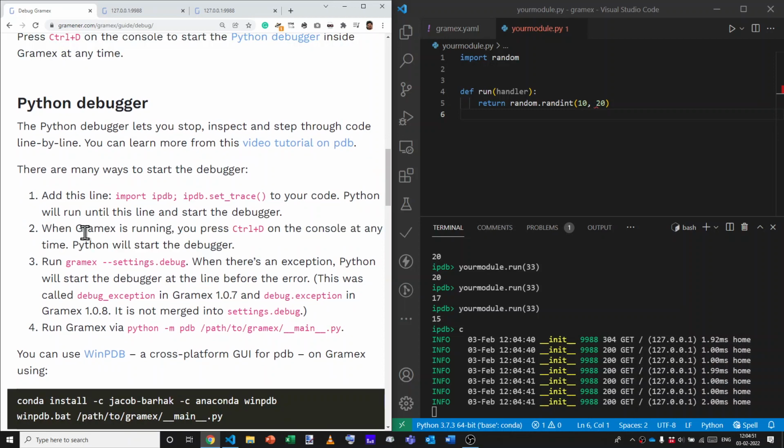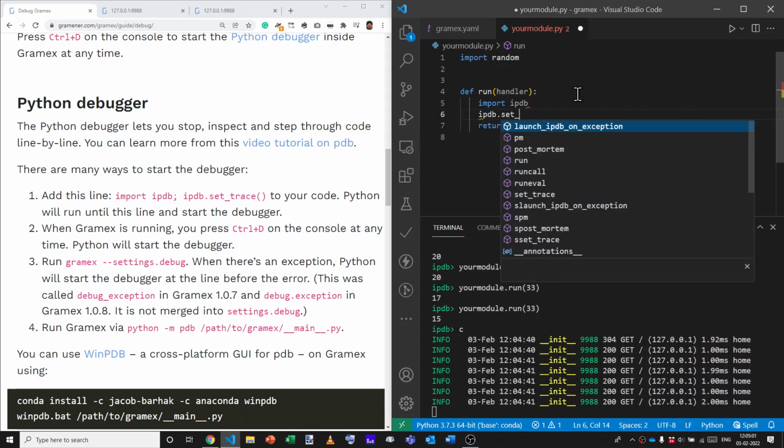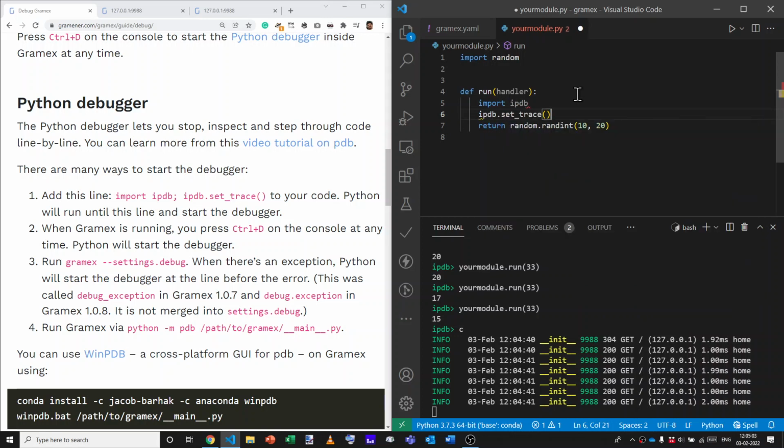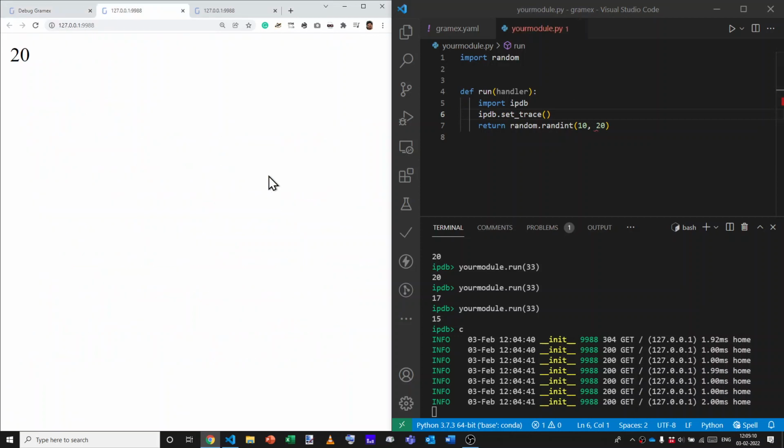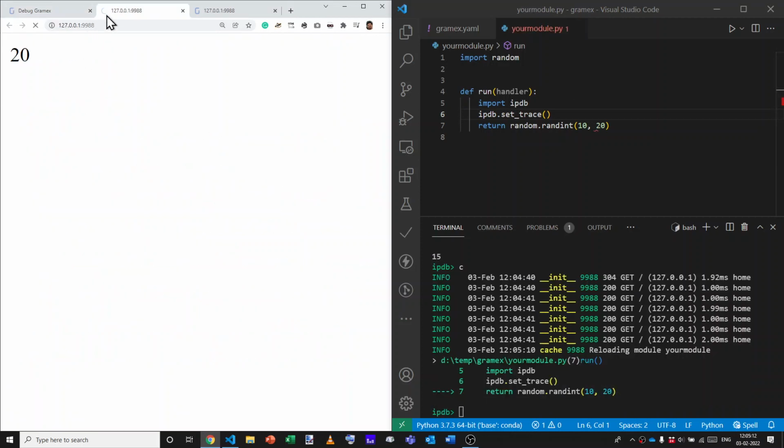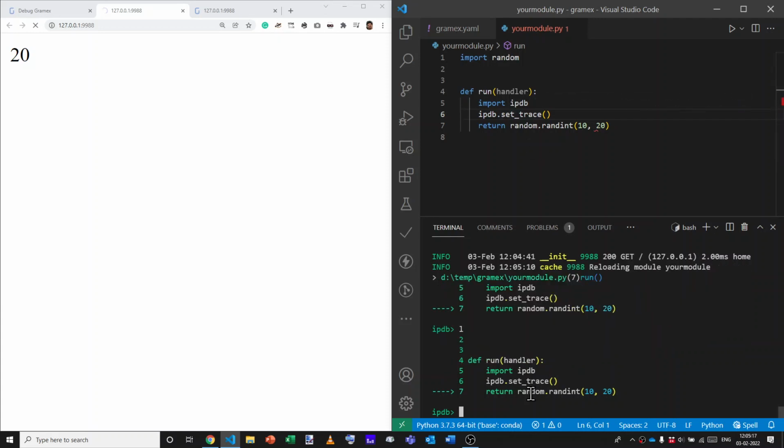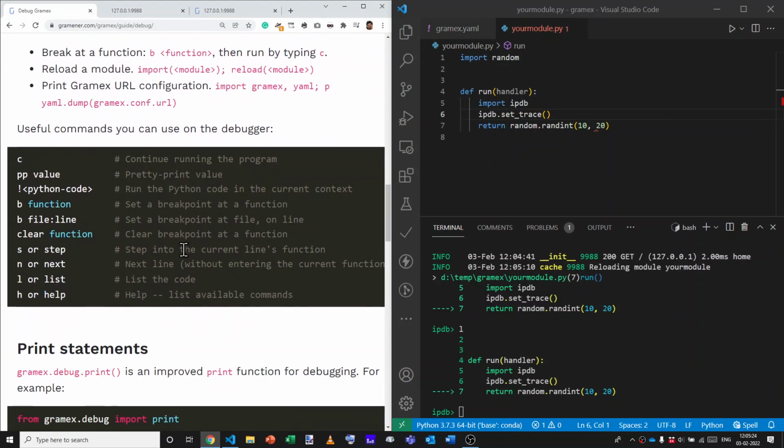But another way is, supposing you want to start the debugger exactly when this function runs. You can say import ipdb and ipdb.set_trace. When you add this, anytime this piece of code gets executed, specifically the ipdb.set_trace, it starts the debugger. Let's do that. I'm going to reload and it's still loading, but you'll see that it's come into this function. So out here, I can say L. It shows me the listing of the files and it shows me what I'm going to execute next. All of the debugger commands can be used here.